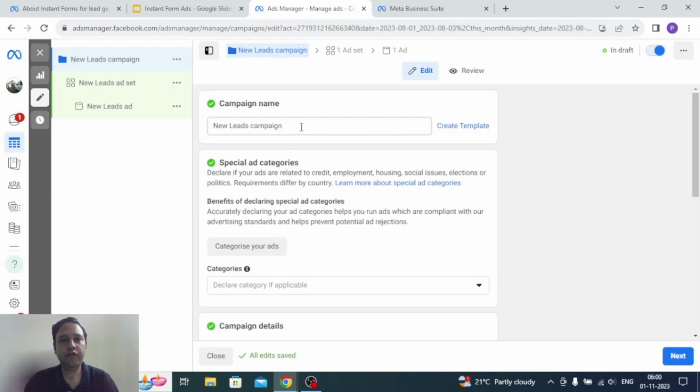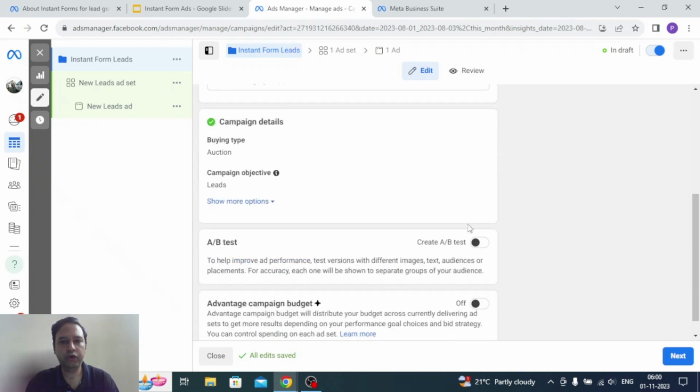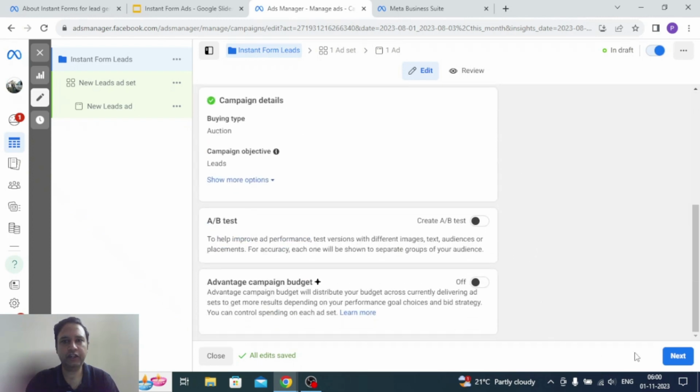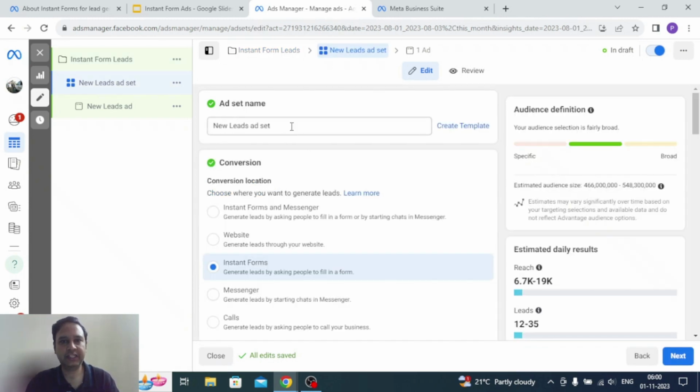Continue. Now we are in the campaign section. You can give any name to this campaign. So let's call it Instant Form Leads. You can give any name as per your requirement. This is fine. Now go down. You don't need to change any other settings here. You can leave them as is. Click on Next. Now we are in the ad set section. Again, you can change this name as per your requirement. I'm going by the default name.